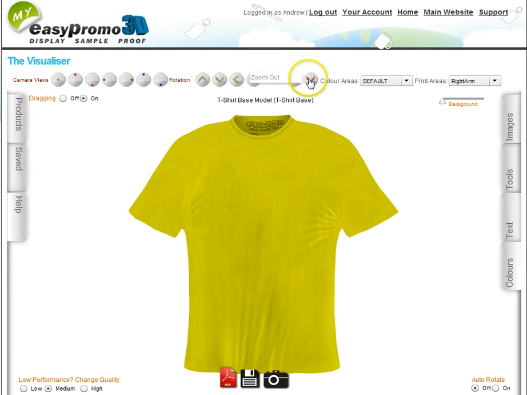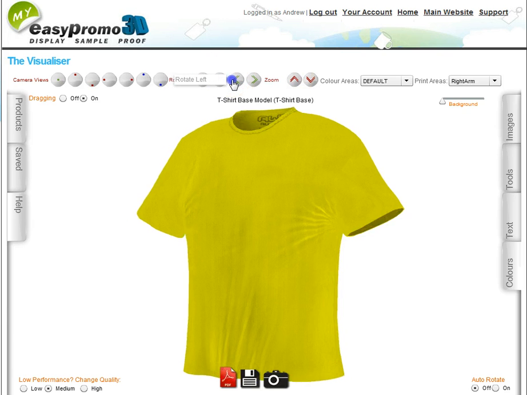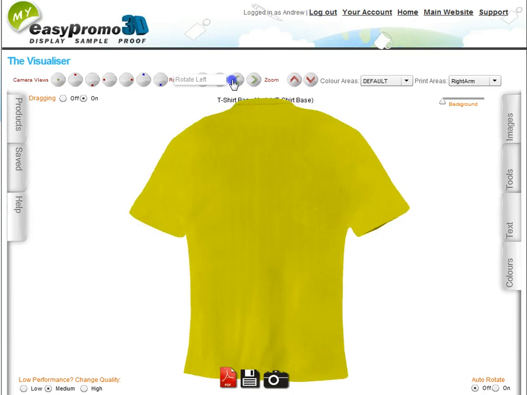We've tried to make the tools more intuitive, so you've got zoom tools there, and you've got the ability to move your products with that.